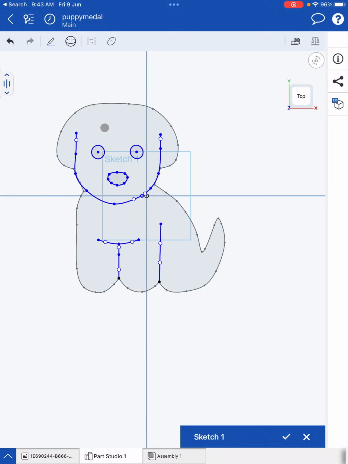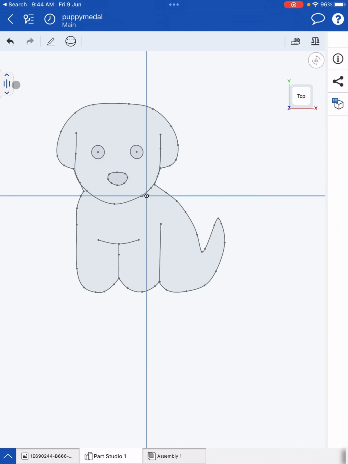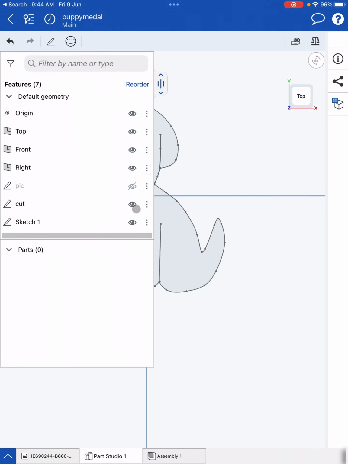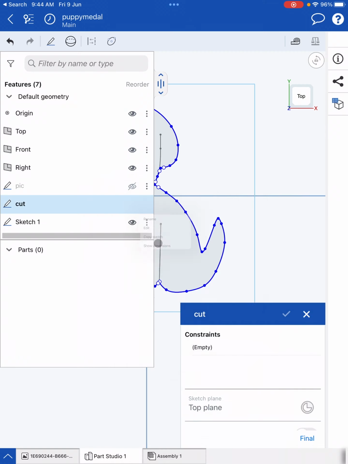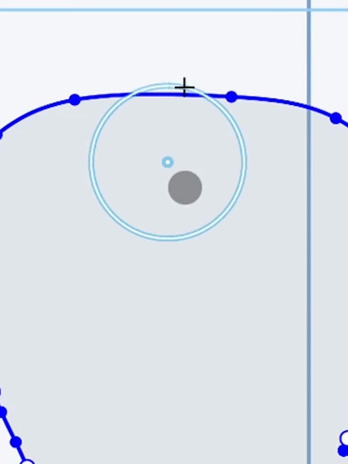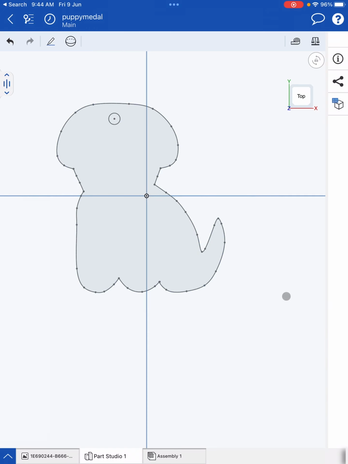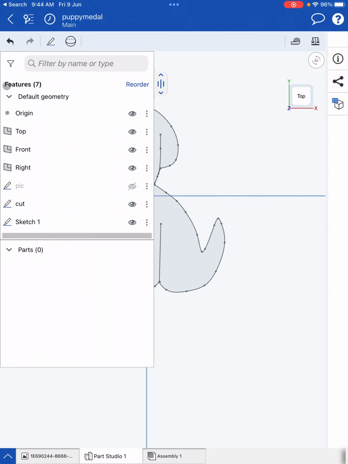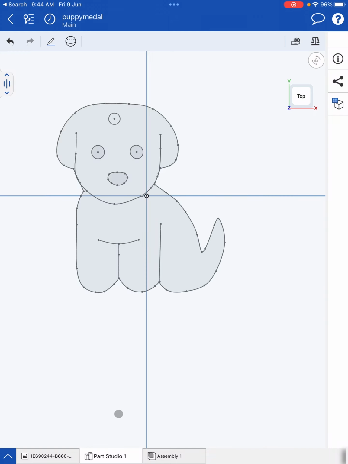If I was making this as an earring, then what I'd want to do is go back into my cut layer, edit that, and I would add a little circle that was going to be a hole. If this was an earring, it would be something along the lines of that as a hole for a jump ring. And this was ready to send over to the laser cutter.